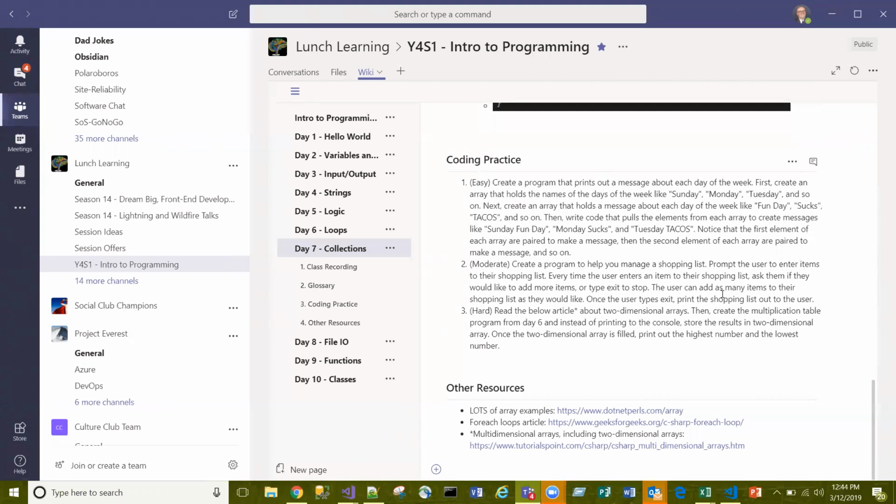So for example, in my messages array, I created the message "fun day," right? So element 0 in the first array is Sunday, element 0 in the second array is fun day. Then write a loop that takes the elements from each array and creates a message. So if I did Sunday, Monday, Tuesday, and fun day, sucks, tacos, I would expect to see messages like Sunday fun day, Monday sucks, and Tuesday tacos. Does anyone have any questions about this coding assignment?